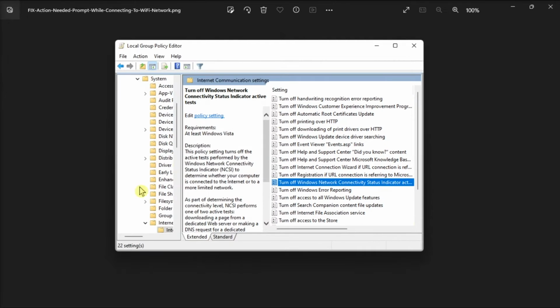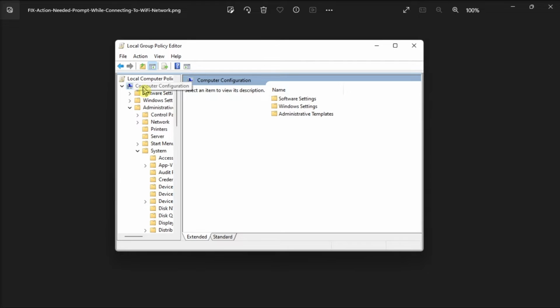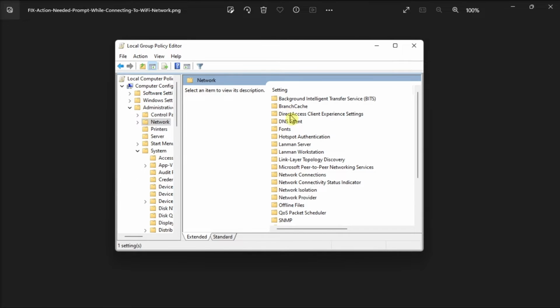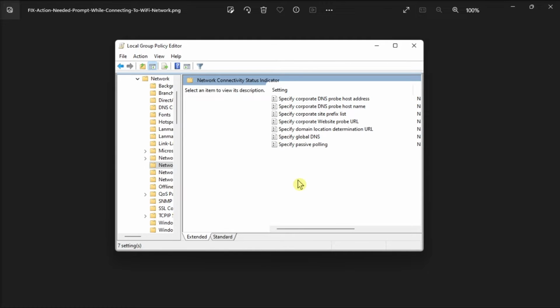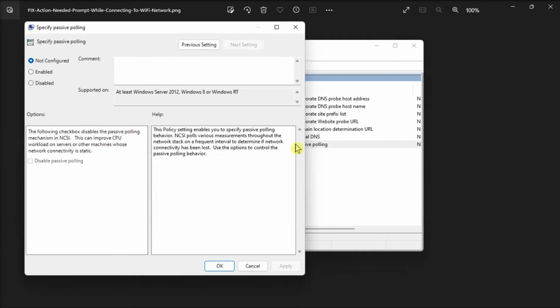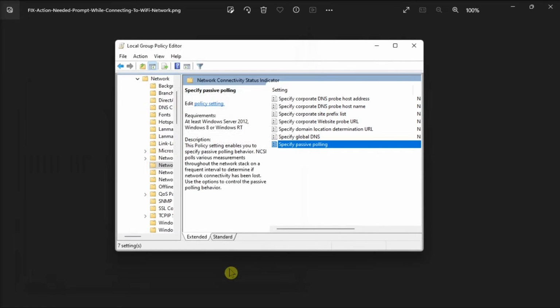After that, head over to Computer Configuration, select Administrative Templates, choose Network, select Network Connectivity Status Indicator, and select Specify Passive Polling. After that, choose Enabled, select Apply, then choose OK to save the changes.